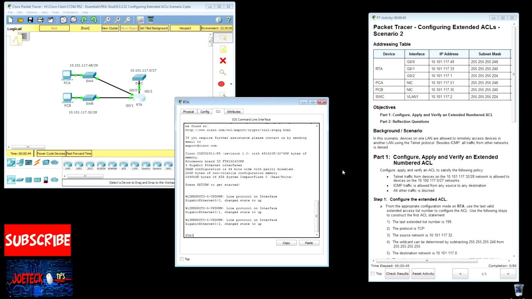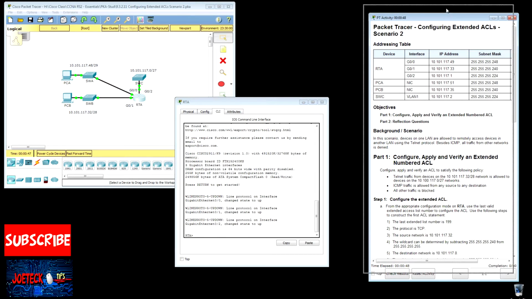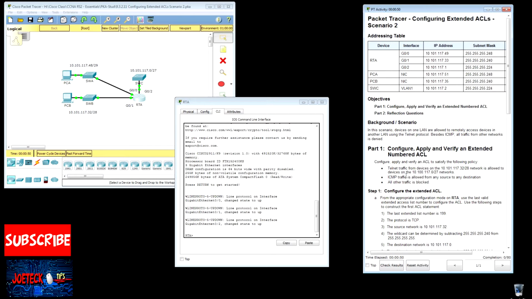Let's get started. We need to really read the instructions carefully, because this could bite you if you do not, and it has bitten me quite a few times. In this scenario, devices on one LAN are allowed to remote access devices in other LAN using the telnet protocol. Besides ICMP, all traffic from other networks is denied. Now, as you know, with ACLs, everything is denied unless you specify. So that's interesting information right there.